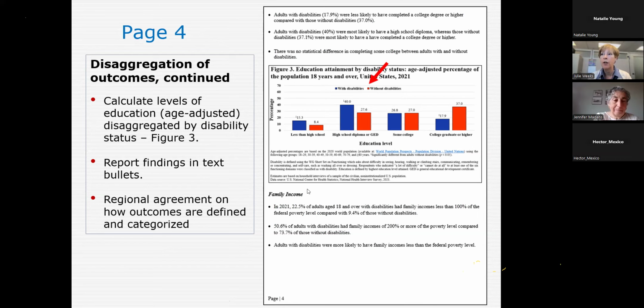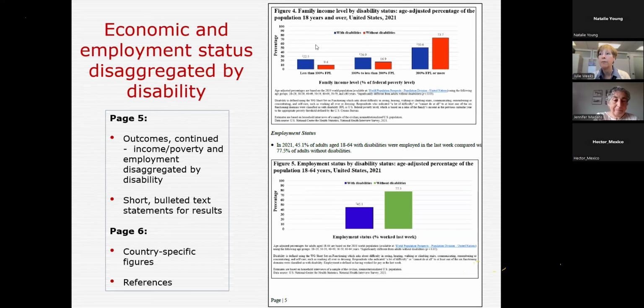So moving on to figure 4, here we have family income disaggregated by disability. And in the US, we're showing this as a percentage of the poverty level. So these 3 categories are different levels of percentages of the poverty level. And you see those disability gaps changing depending on what level you're reporting.